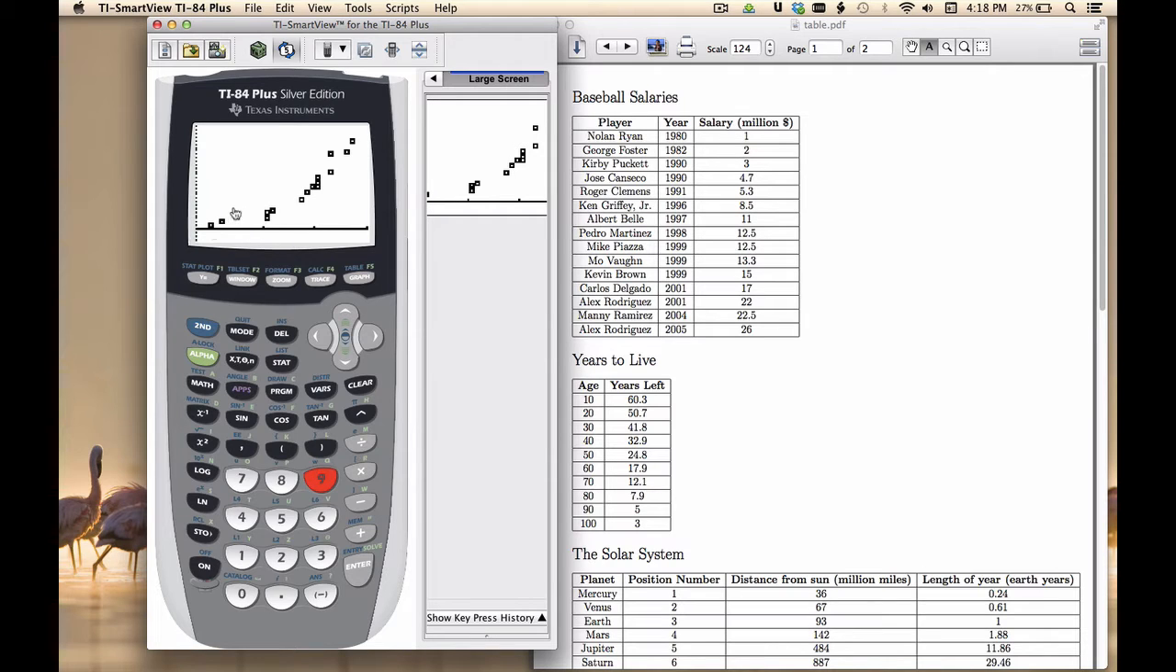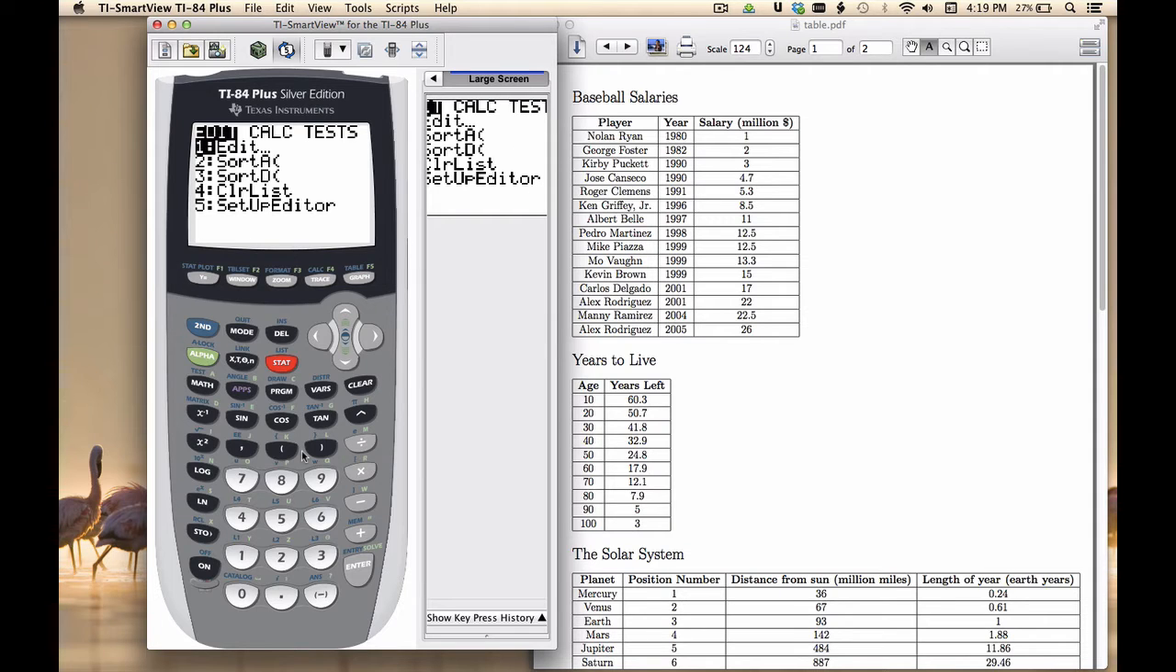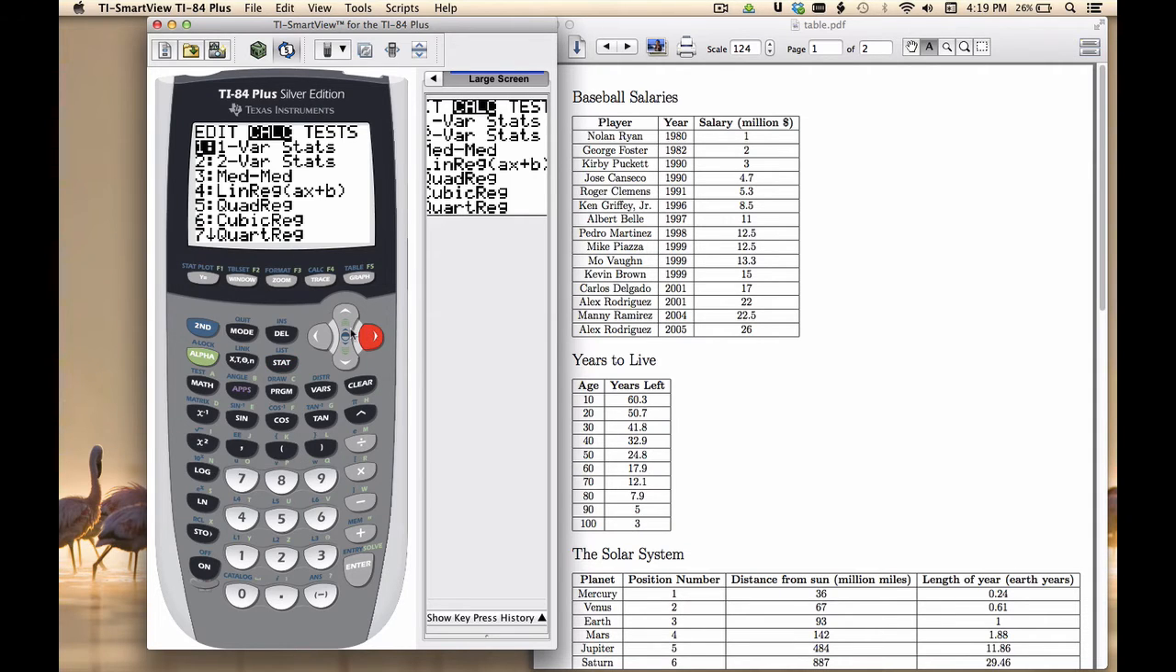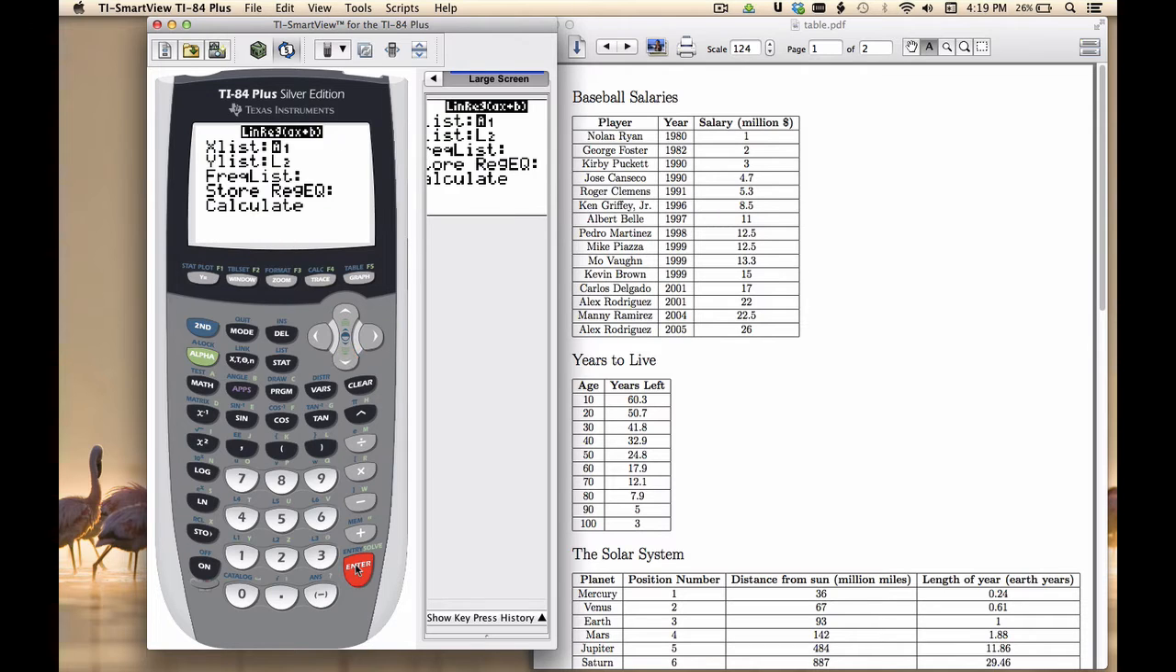Now, it looks almost linear. We can see that there's a little bit of a curve right here. Now, to really tell if there's a curve there or not, we should look at a plot of the residuals. So here's how you do that. First thing we need to do is actually calculate a linear regression on this. So I'm going to do this one right here. It's looking at L1 and L2, so I'm good to go.